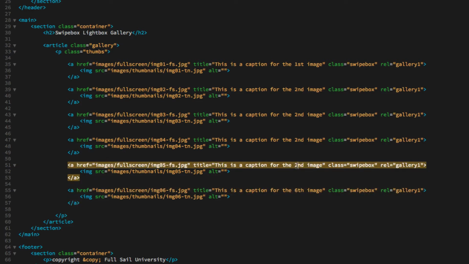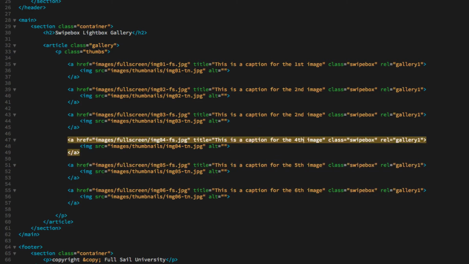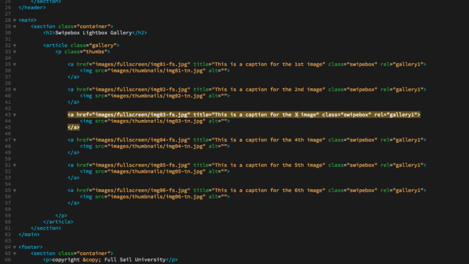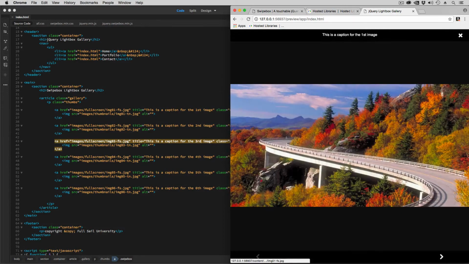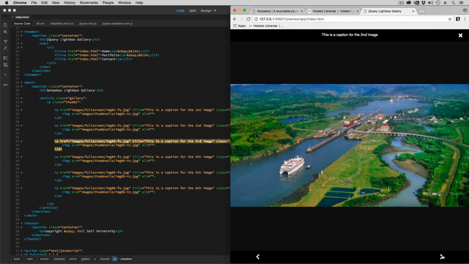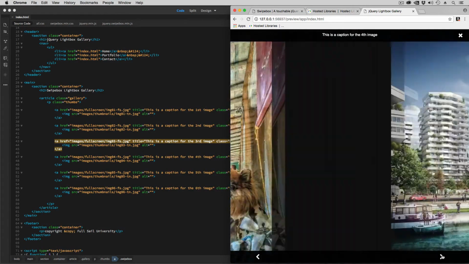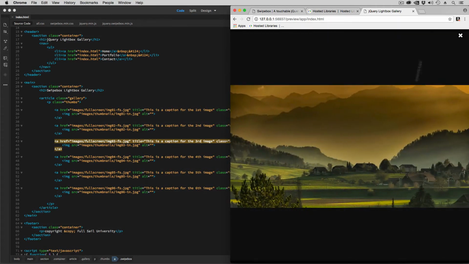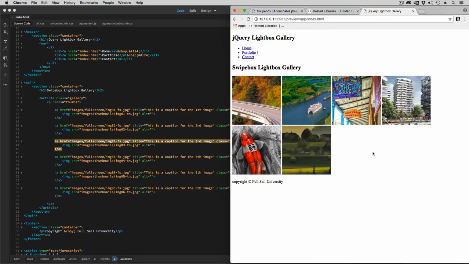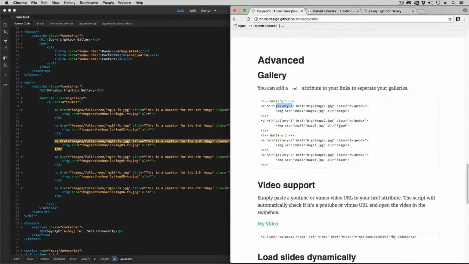6th image, 5th image, 4th image, third image. And they're all part of the same gallery, so it should go between all of them now. So if I click on the first one, then 2, 3, 4, 5, 6. That's the end of it. Close it, goes back out. So that easy.